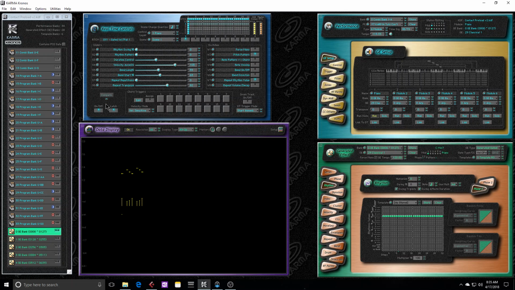And then let's start messing with it. Rhythm swing is obvious. I always think of pirates when I hear swing. I don't know why. And then our rhythm pattern. We'll choose our template.